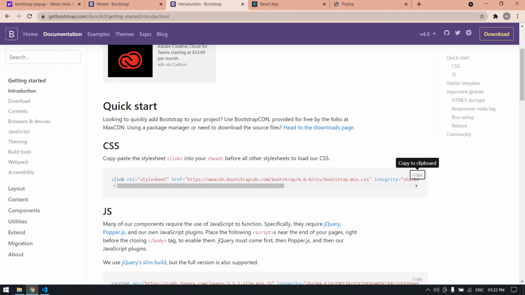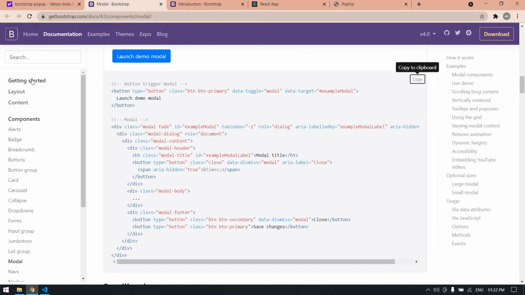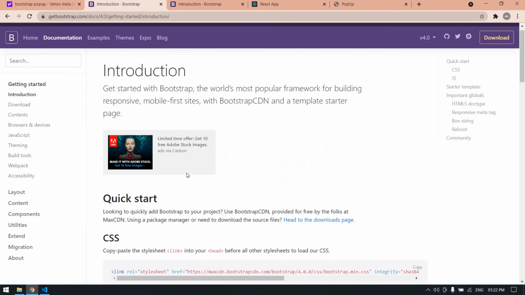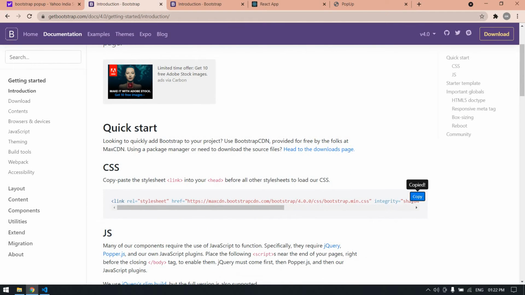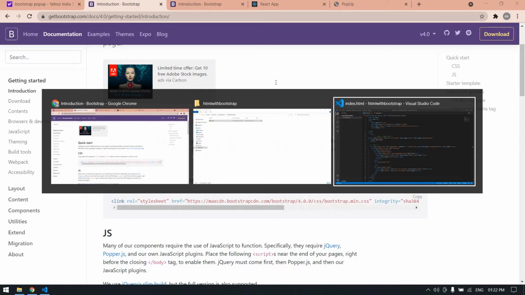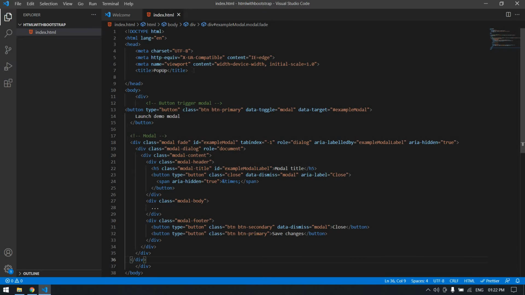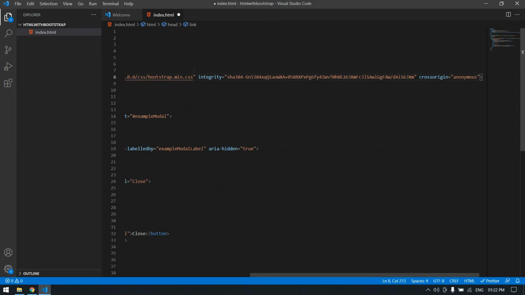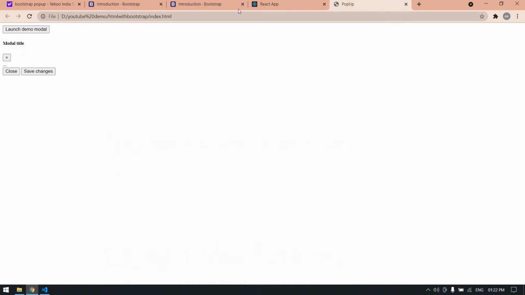Okay, I'm going to add this CSS. If you click the getting started, it will navigate to this page. Here you need to add this stylings. Okay, these links, in the header. This is for CSS. First I save this and reload this. Yeah, I got a launch demo modal.